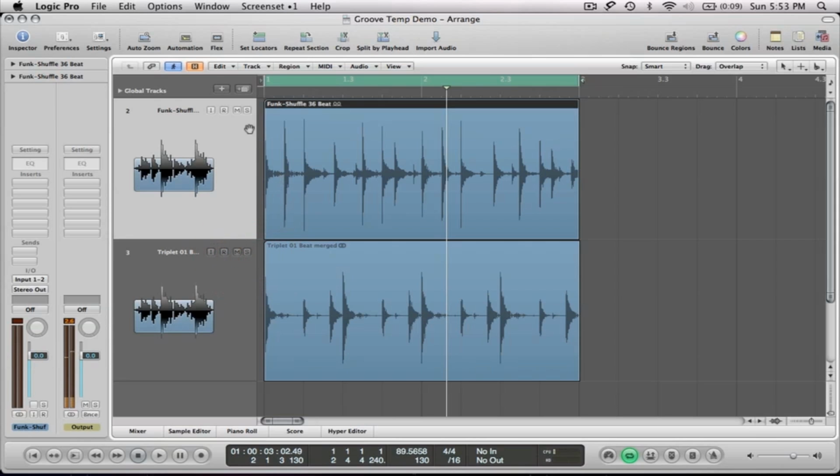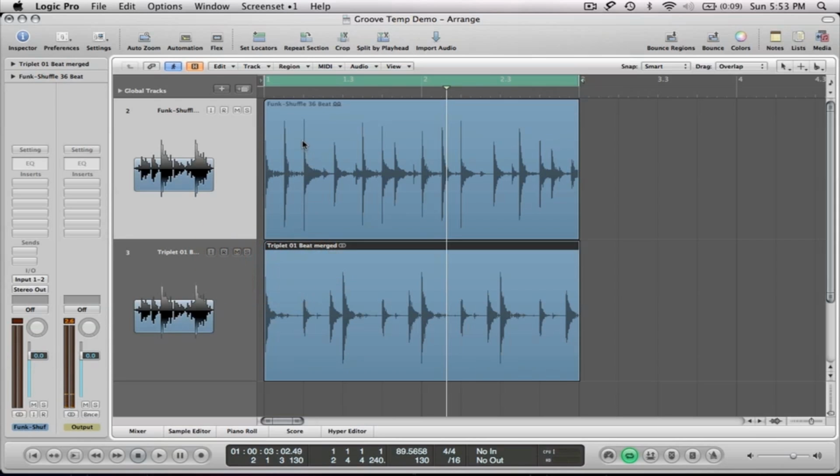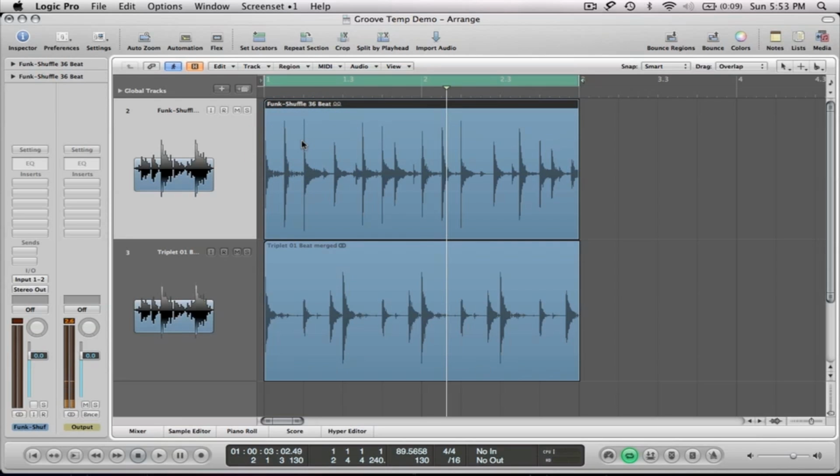So what would happen if I wanted to give this loop the feel of this loop so that they would work together better? First, let's listen to what they sound like together now. Even though they're tempo-wise a match, they don't match because the feel of one is so completely different than the feel of another one. So we can actually do something about that by creating a groove template from this particular loop right here, the funk shuffle loop, and we can apply that feel of this performance to this. So this is how we do this.